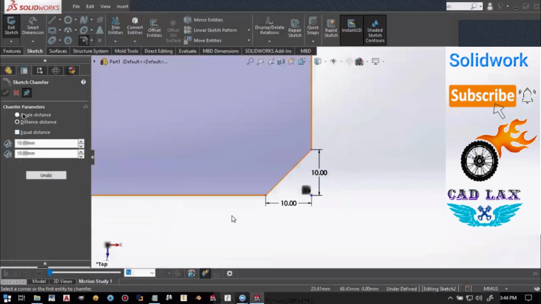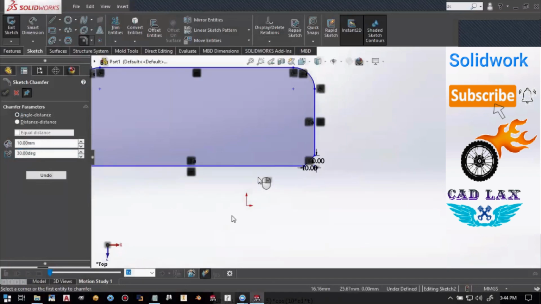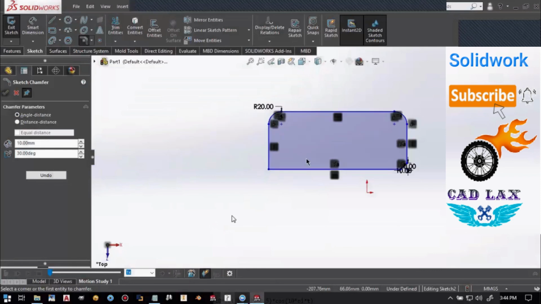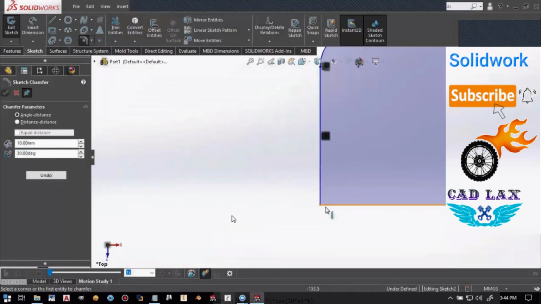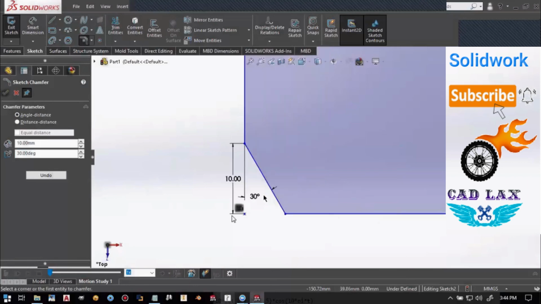And if you take the angle distance option, you have to specify one angle and one distance. 10 and 45, I take 10 and 35, 30. So let's click on the another icon and let's see how it happens. So I am clicking on this corner, and as you can see, 30 and 10. Simple.